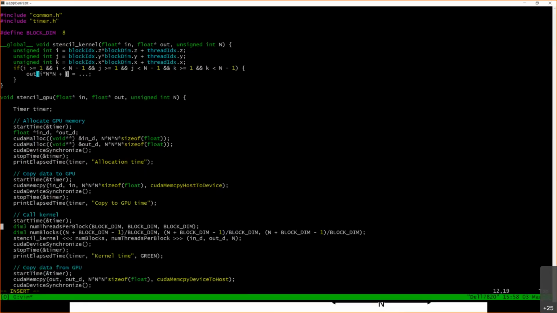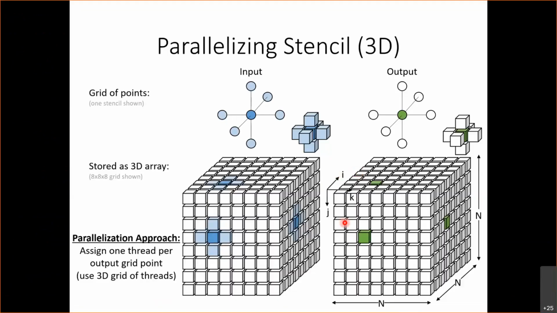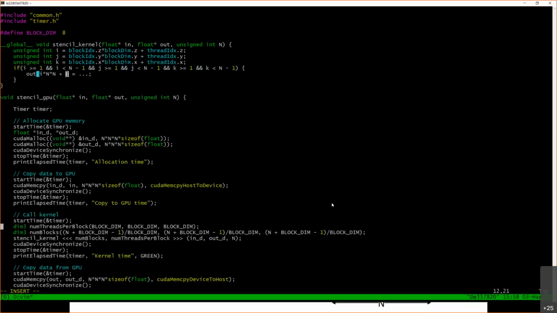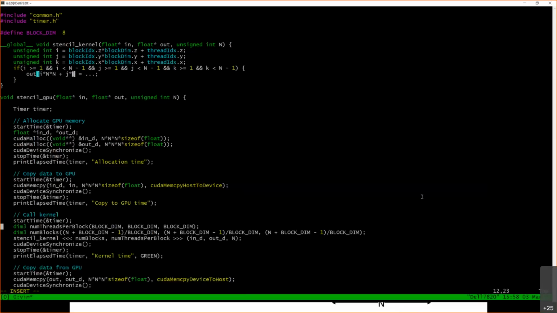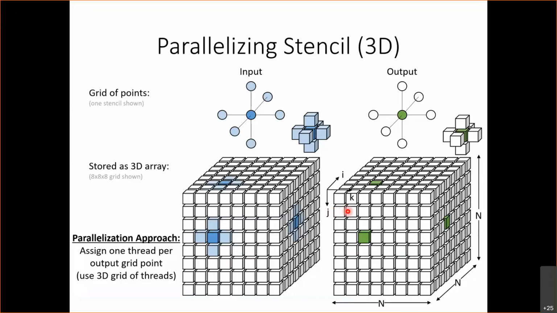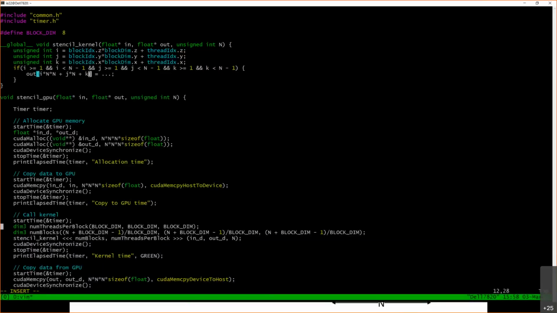Then plus, now that I'm in the plane that I care about, I want to go to the row that I care about. So j is going to be the index of the row. So I'm going to do j times the size of a row. What's the size of a row? The size of a row is going to be n, so I'm going to do j times n. And then we want to go to the element in the row that we want, so the index of that is going to be k. So it's going to be i times n squared plus j times n plus k.